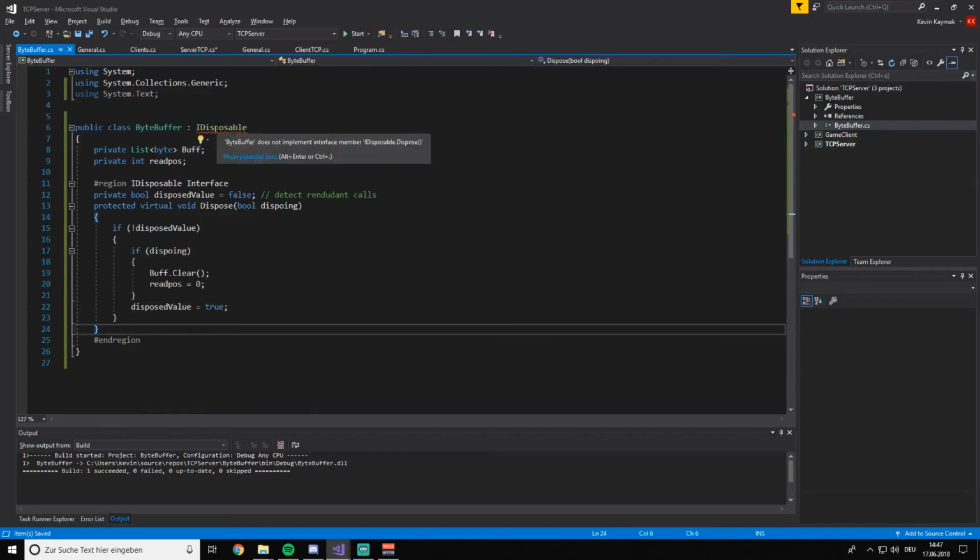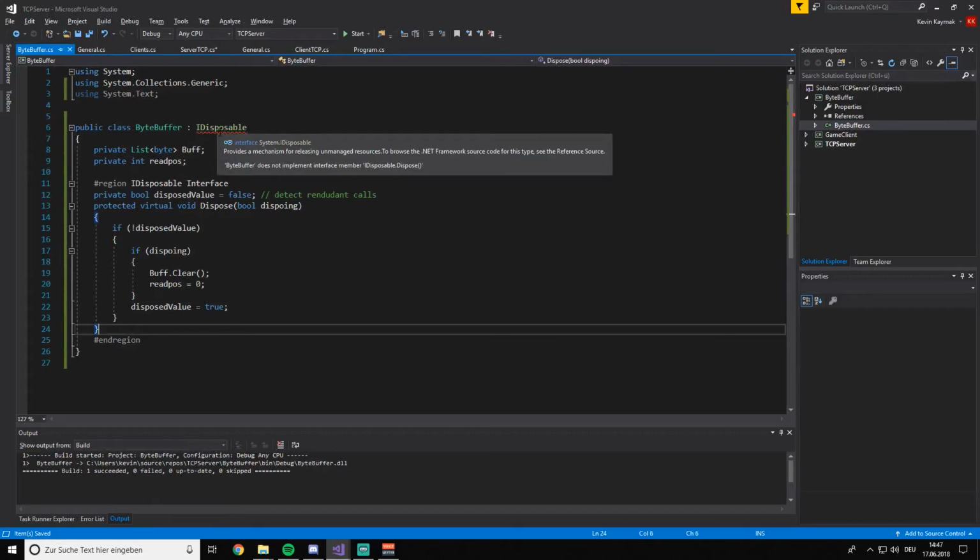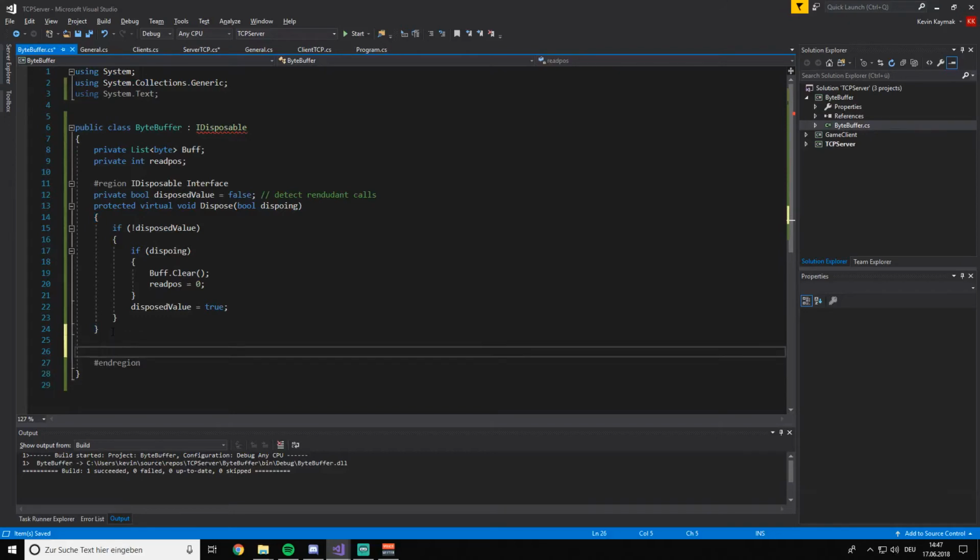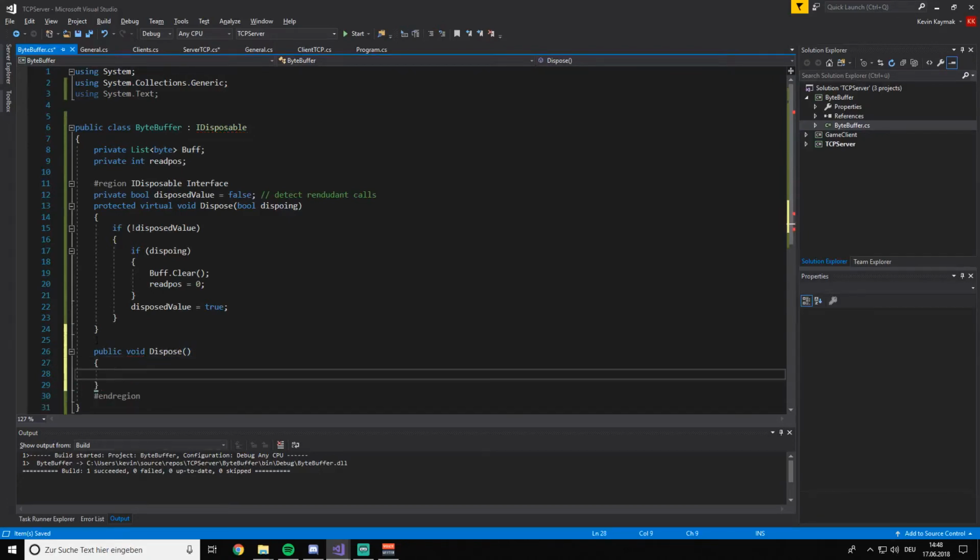But still, we do have IDisposable as an error. Therefore, we are going to create our overload. So we say public void Dispose. And what happens right here is that the error should go away, because IDisposable is an interface, and when you implement it, you need to have your public void Dispose, else you cannot implement IDisposable. That's how interfaces work.